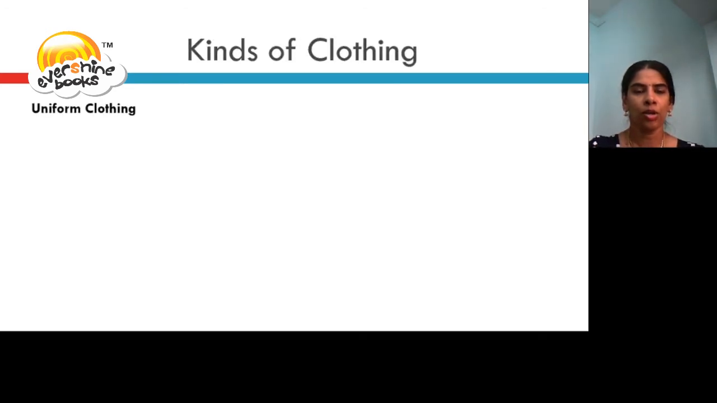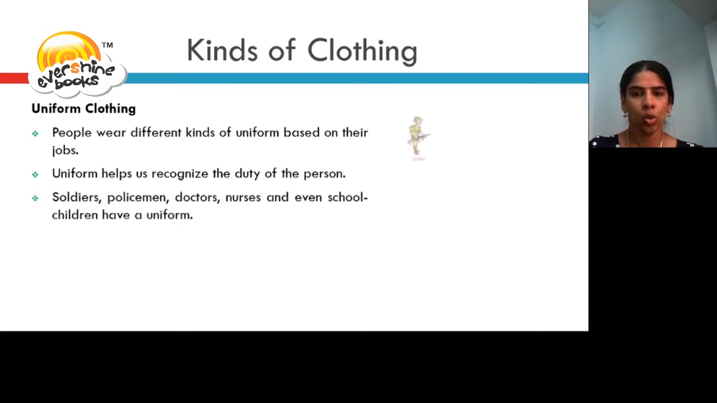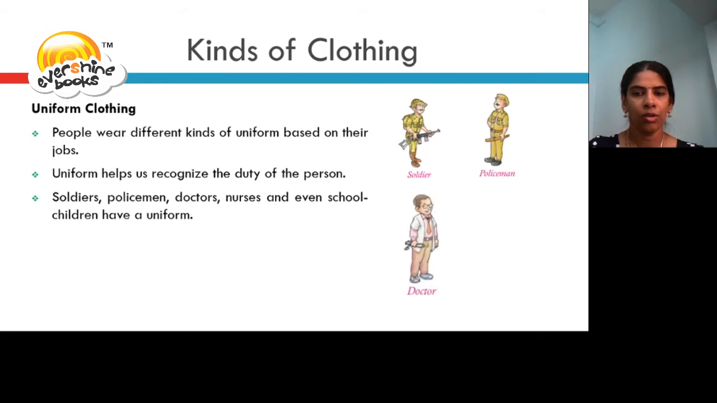Let us learn about uniform clothing. People wear different kinds of uniform based on their jobs. Uniforms help us to recognize the duty of the person. Soldiers, policemen, doctors, nurses and school children have a uniform.